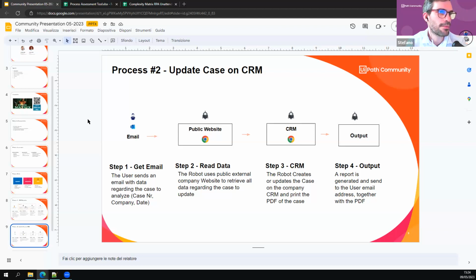Finally, as usual, a report is generated by the bot and is sent to the user that sent the first email, together with the PDF that is created by the CRM. So as you can see, this is a linear process. It can be a little more difficult because there are a few things to consider in the logic, and it uses some applications that are not so easy to manage, like for example public websites and the email retrieval.